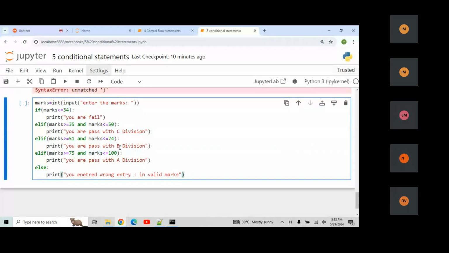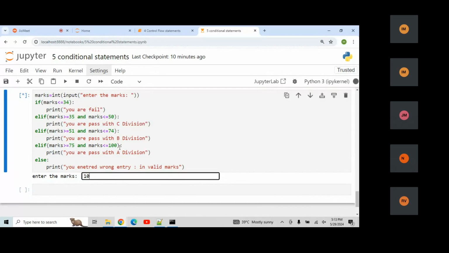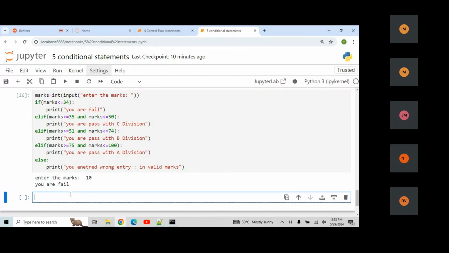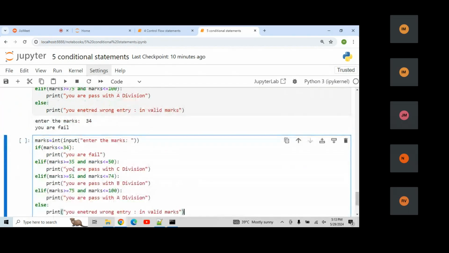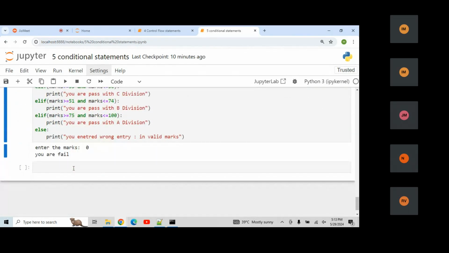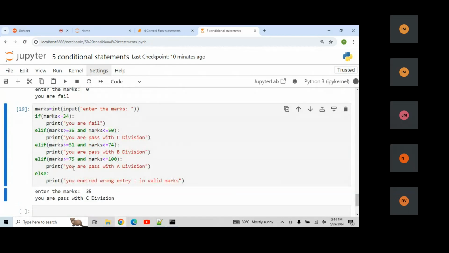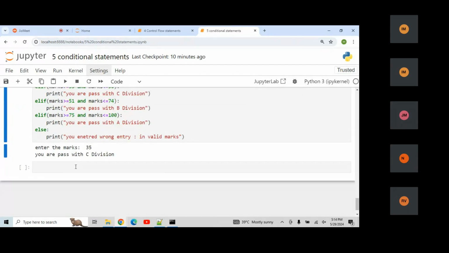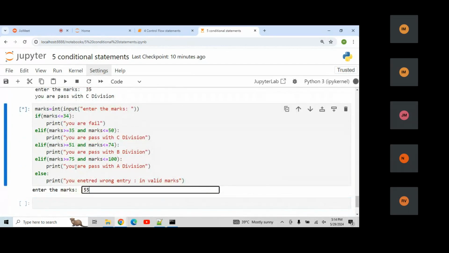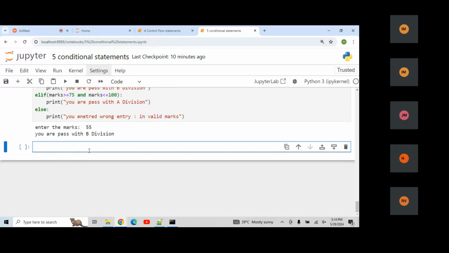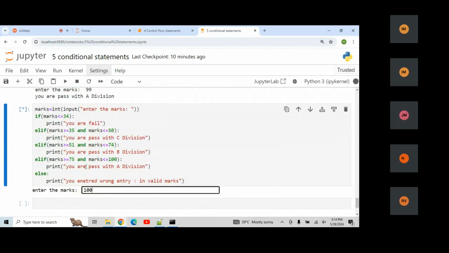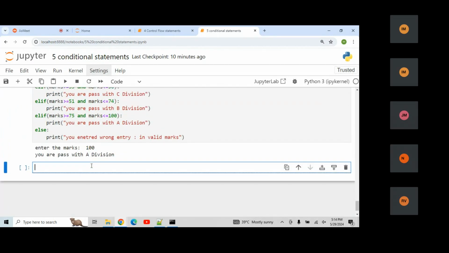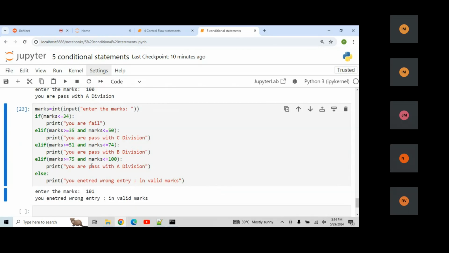And now if I run this, I'll write something 10 marks. Now you can see it is saying you are fail here. If I write 34 marks also, you are fail. If I mention 0 also, you are fail. Now if I add 35 marks exactly, now you are passed with the C division. If I'm mentioning something 55, pass with the B division. Okay, something 99, pass with the A division. 100 also, pass with the A division. If I'm mentioning 101, now it is an invalid marks.